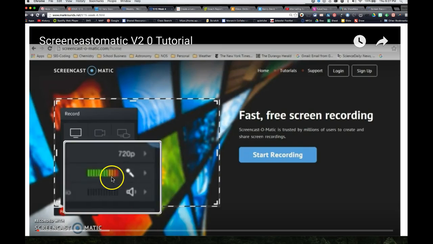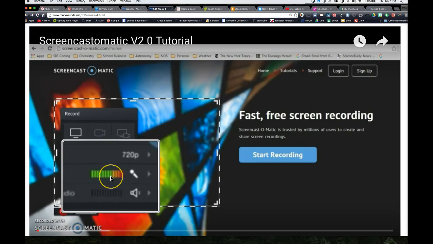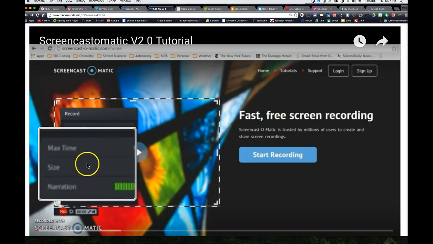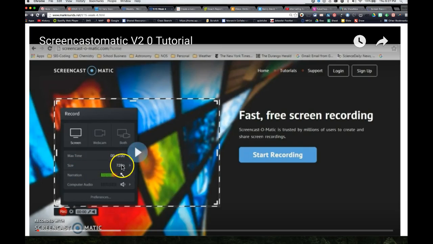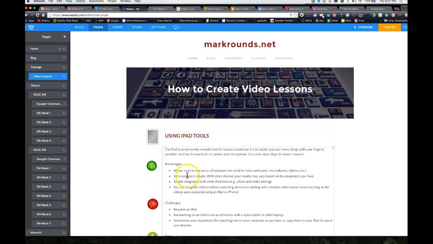You can make sure using the little sound meter that it can actually hear you through the speaker on your computer. And you can also choose the resolution or the size, 720p, 1080p. So when you upload it to YouTube, you can be high def. It's good to have it in high def if you're doing a tutorial, because then people can actually see very crisply all the words on your screen. If you don't do it in good high def, the words will be kind of blurry.